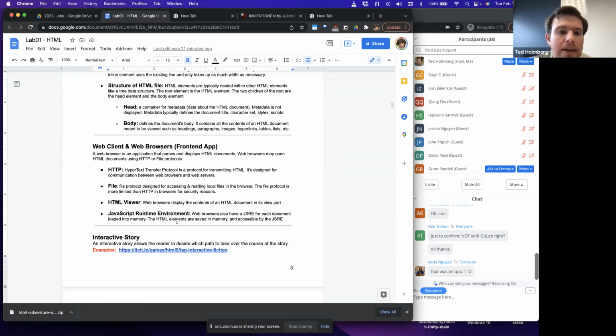Let's see. We have our web client, our web browser. I kind of mentioned that previously. An HTML document is opened by a web browser, and we can open HTML documents using one of two different protocols. Either the HTTP protocol, so typically when you type in http://www and go to some web address, that's using that protocol, which is the preferred protocol to use. You also have the file protocol, but just understand the file protocol is a little bit more limited. You might not be able to do everything functionally with your HTML document as you could with the HTTP protocol, and they do that for security reasons.